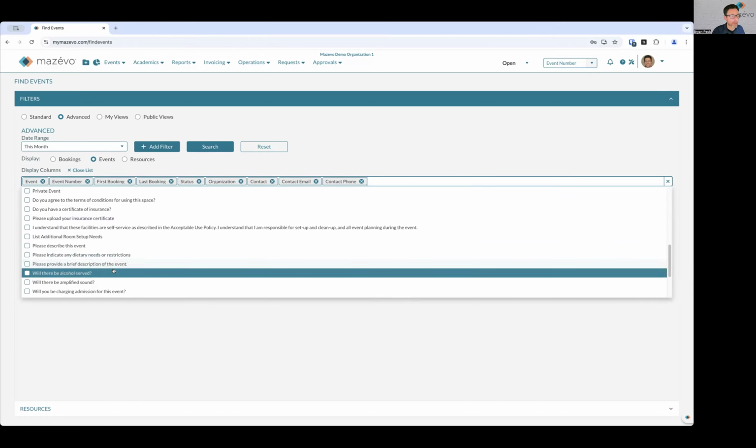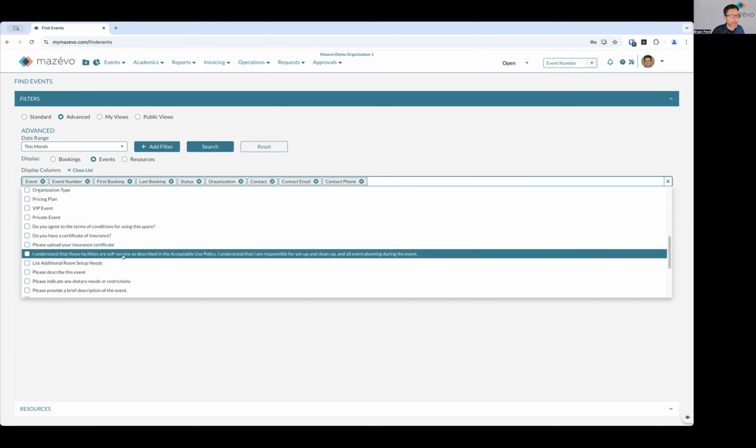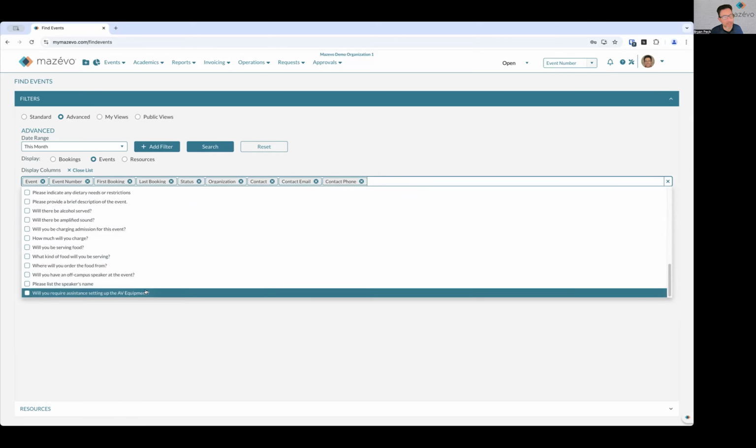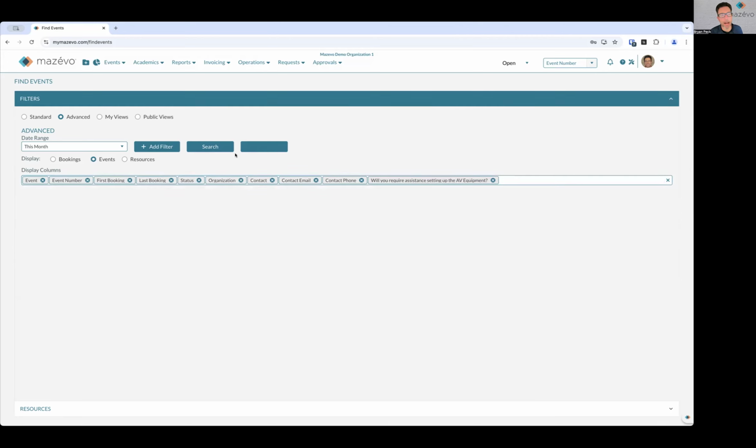But if we scroll to the bottom down here, you can see these are all my event questions. So these are all the questions that folks have to answer when they submit a request. And this is the one I'm interested in. Will you require assistance with the AV? So I'm going to select that. So that is now going to be a column on my report.